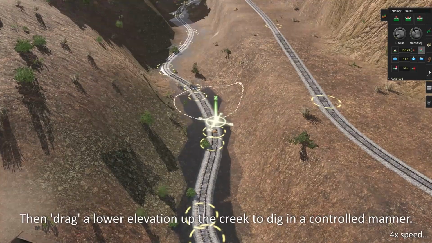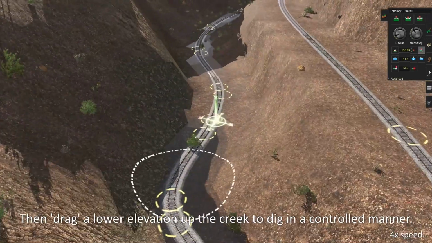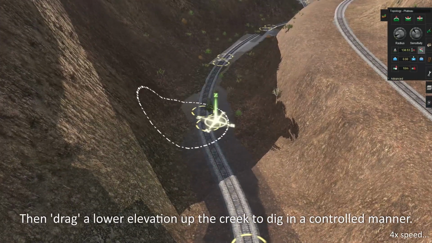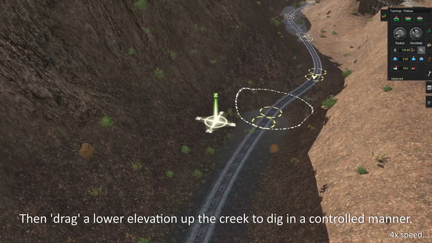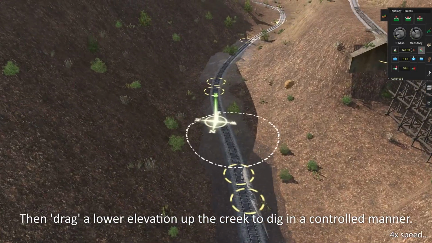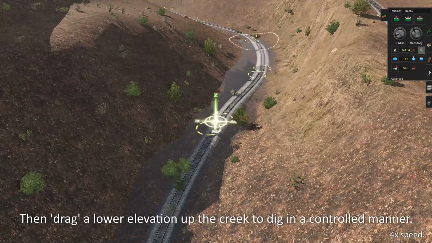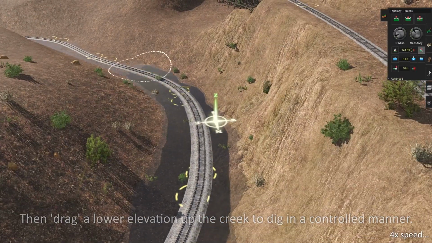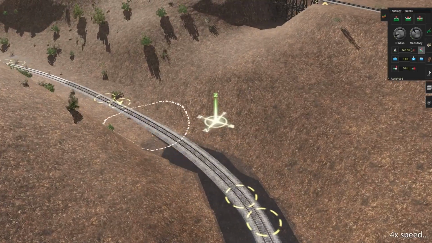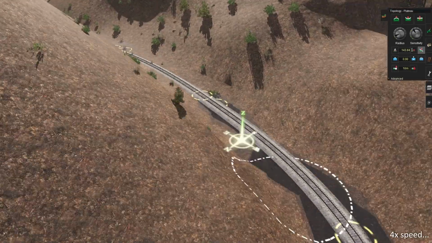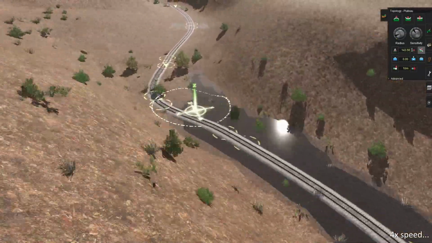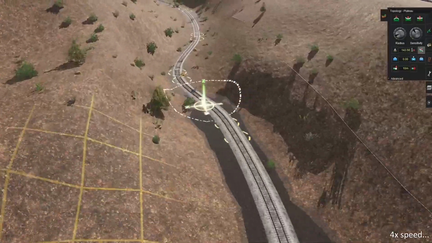So now I've got the topology area, and I'm in the plateau tool. And I'm using that to drag a lower elevation up the creek. Because the creek is going up, I work from the outlet to the top of the creek, and I can use the plateau to basically drag a lower elevation up there. And if you notice, the terrain is definitely moving, but the splines are not moving. Neither is the track, for that matter.